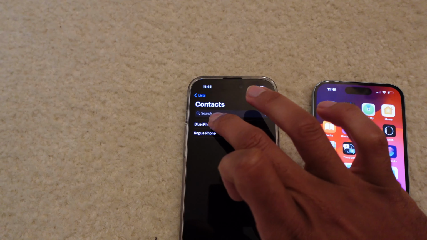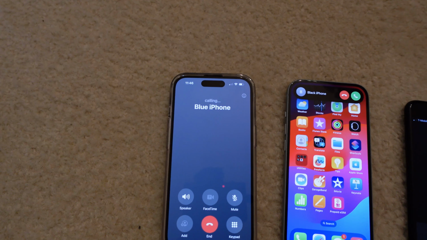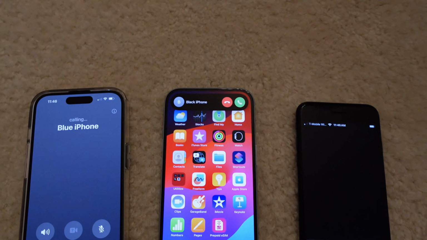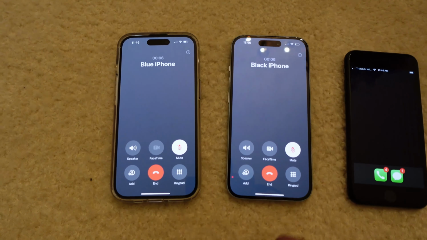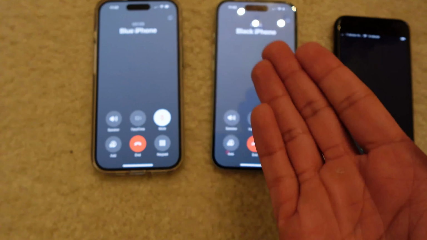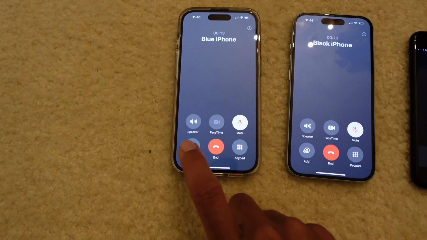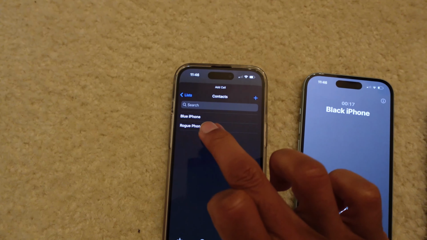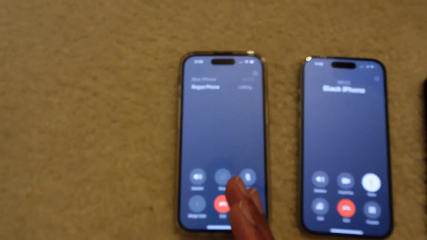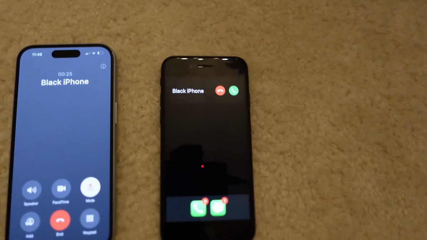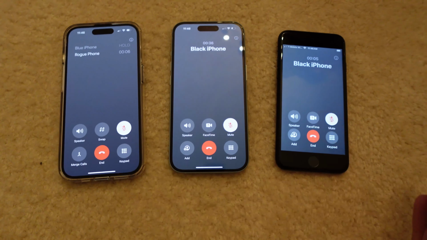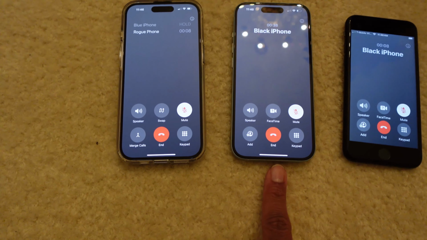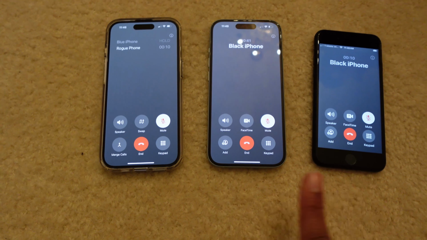I'm going to tap Blue iPhone, and now Black iPhone is dialing Blue iPhone. Over here, we can see that there is an incoming call. I've muted both of the phones, so there's not a bunch of echo, but right now, the 2 phones are connected. I'm gonna come back over here to add, then I'm going to tap Rogue Phone, and now Black iPhone is dialing Rogue iPhone. So over here, we can see that there's an incoming call. Mute that. So now, this phone is on hold. These 2 phones are connected.